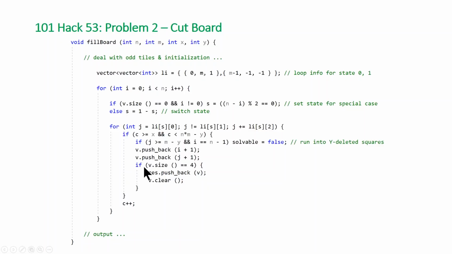And then every time our v, which is storing the coordinates of our current domino, has size 4, we push that to our result, and then we clear it. And then inside this loop, we make sure we're doing a post increment on our count, so we know when we need to do this operation based on C.